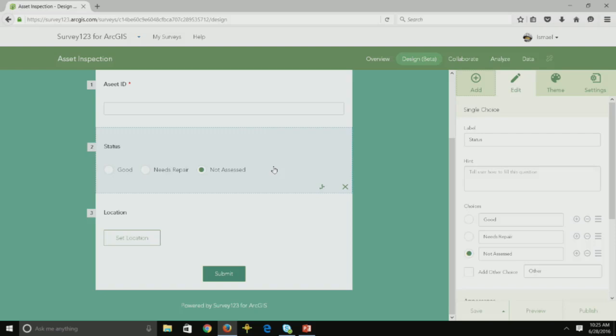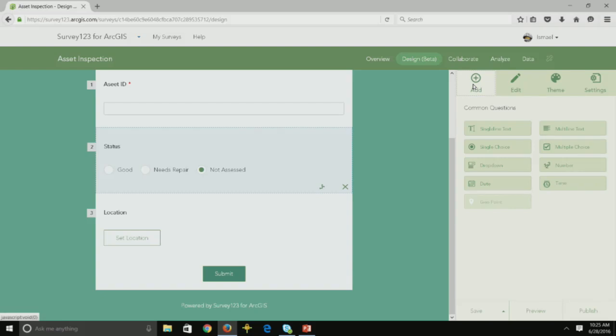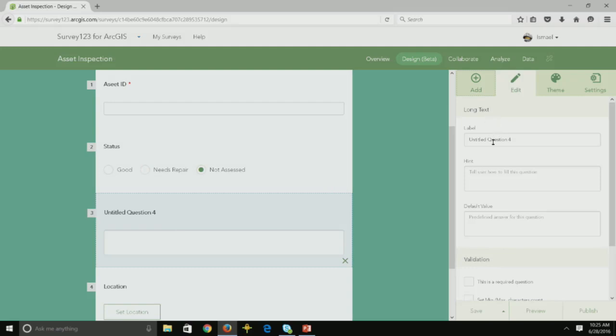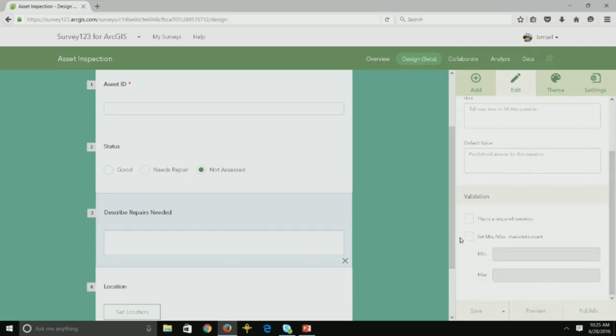So for that, I'm going to set a rule, because I don't want to ask questions unnecessarily, because it complicates things. Only if you tell me the asset needs repair, I will ask you what needs to be done in the asset. So first of all, I'm going to add a multi-line text type of question. And then I'm going to say here, describe repairs needed. And I'm going to restrict this to say 100 characters.